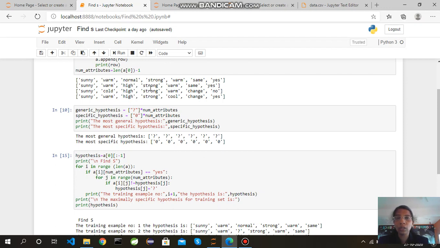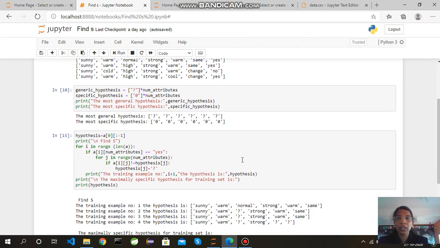Next it is strong, strong. So it will be strong. Next warm, warm. Both are the same, I got warm. Next it is same, same. Now this is my hypothesis. Now check this hypothesis with my third instance. You can see the third instance is a negative example. Find-S will not consider a negative example. So the next hypothesis will be the same as the previous one: sunny, warm, question mark, strong, warm, same.